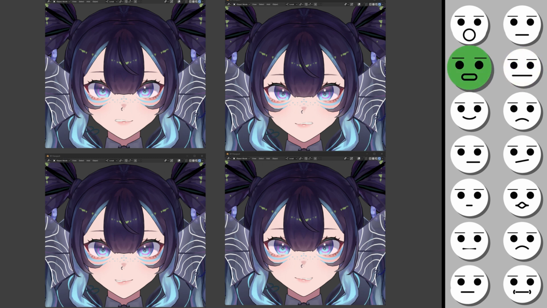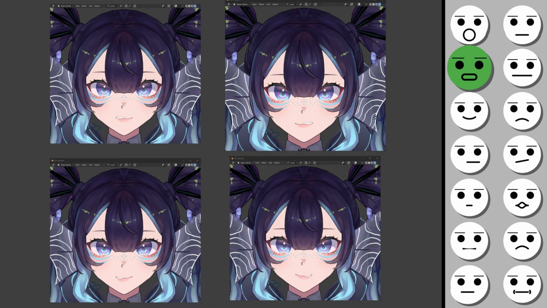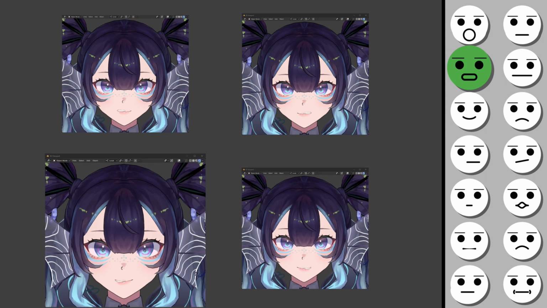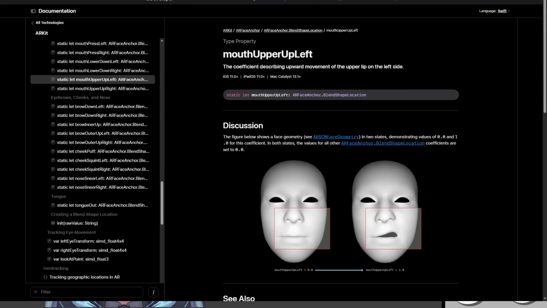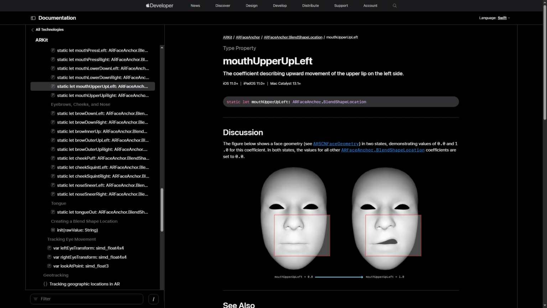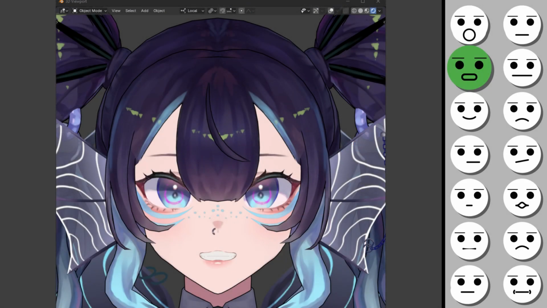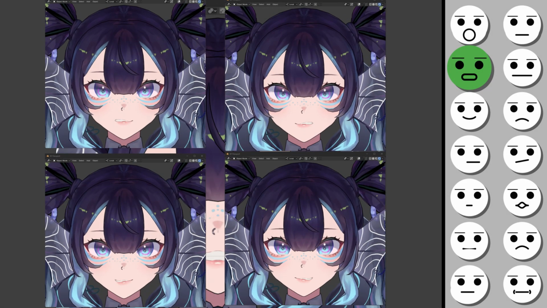This next group of blend shapes is what people have the most trouble with when they're starting out, and that's the mouth upperUp left, mouth upperUp right, mouth lowerDown left, mouth lowerDown right. If you just look at the documentation, you sort of get an idea for how it's supposed to be used, but it's a lot better to sort of create it as one big blend shape and then split it up.